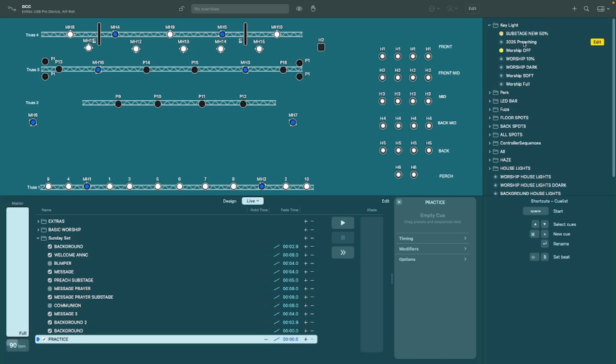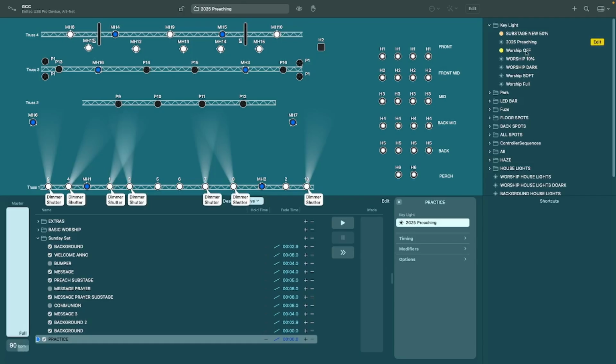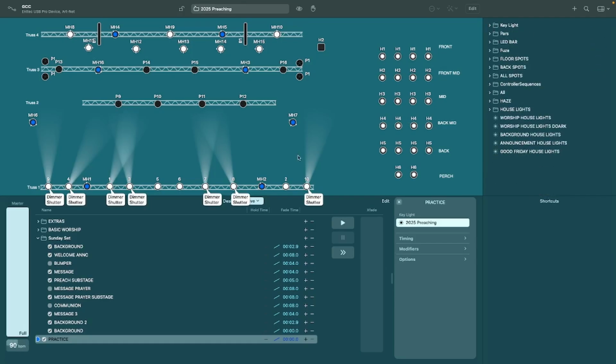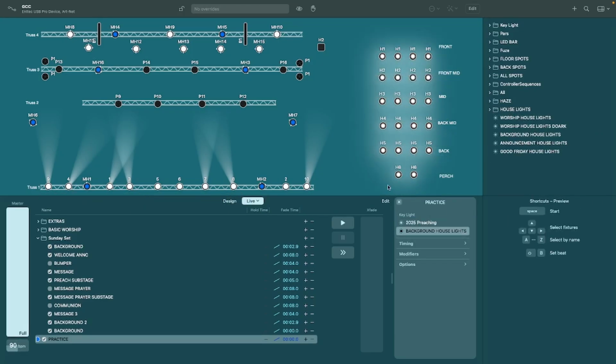So I want the stage lit up, so I'll go to the key lights, grab one of these. It could either be the 2025 preaching or the worship full. Okay, so we have those. Oh, it's dark in the sanctuary, so I will grab either one of these background house lights or announcement house lights. It just lights up the sanctuary. We can see now it's bright in the sanctuary as is reflected here.